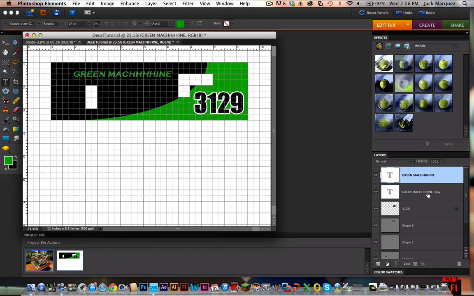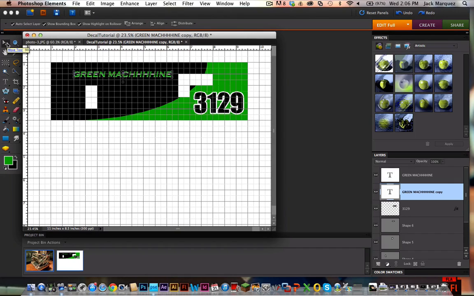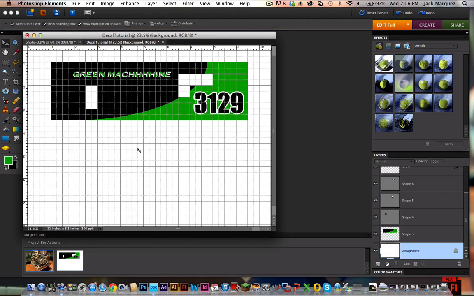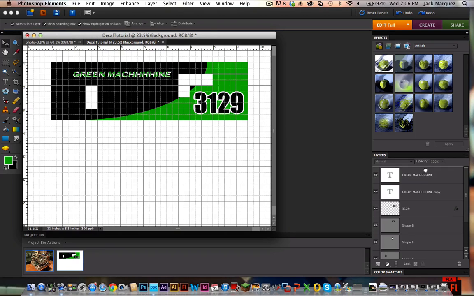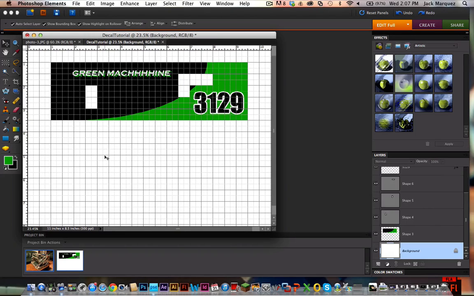But if you want to make that green pop, we have this green machine copy behind it, and you can just use the arrow keys. You have to have the move tool selected, and then you can move this out from behind it, and you can adjust that drop shadow a little bit. You've basically created a drop shadow with just having the same thing behind it, and that looks pretty cool. You can also experiment with maybe swapping these, so the white's on top. Move that around. Yeah, that looks pretty sweet. So we'll keep that.